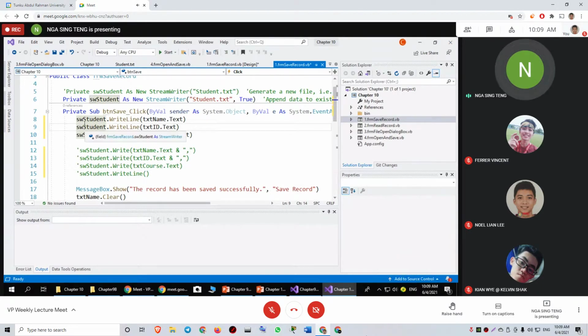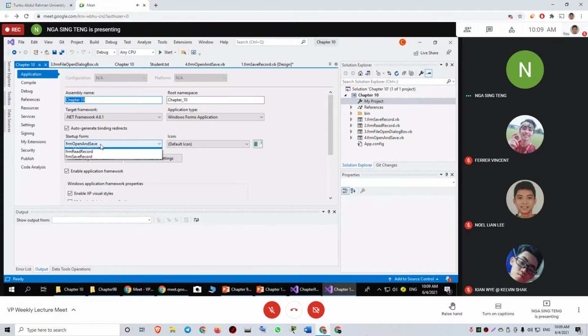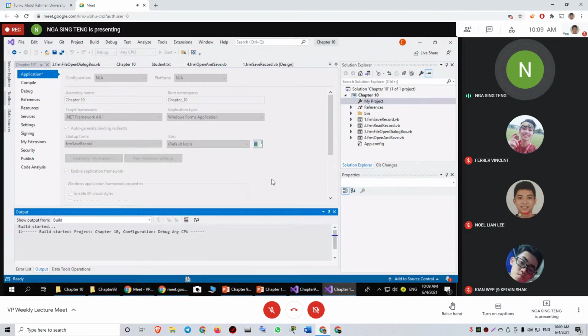So straight away, because we have this object declared, SW student as new StreamWriter, we're going to deal with the students. Here, this one is a pen. We're going to deal with student.txt, student.txt without true first. Then you just run it. Let's see. You all just play around with it.